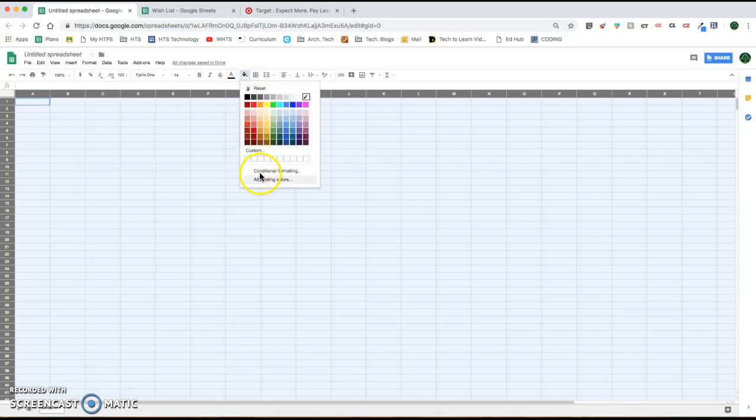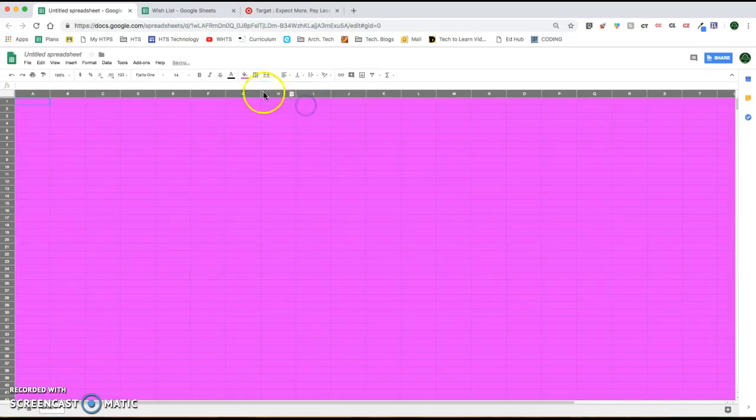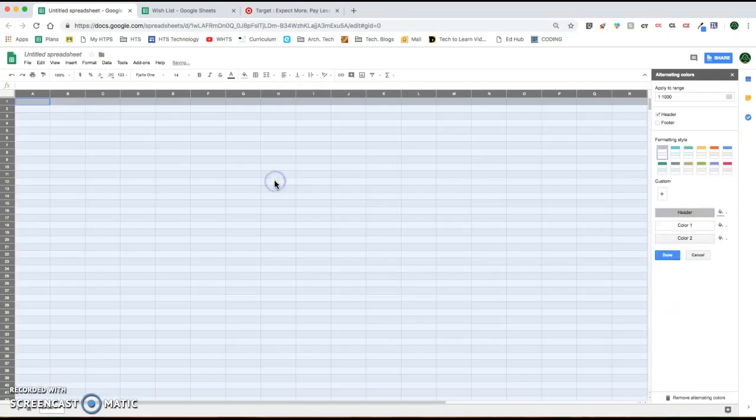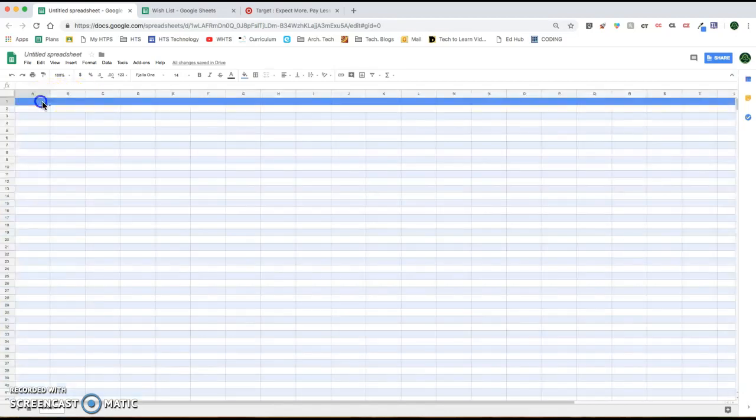So to change the background colors, you can make them all one color, or what you're going to do today is you're going to use alternating colors. That way it's easier to see line by line. So if you click alternating colors, over here you can choose a formatting style. So this essentially is just picking the colors that you want for your wish list, and then you click done. So that way this is easier to see line by line. They have the same tools for the font, all of that good stuff, the alignment.